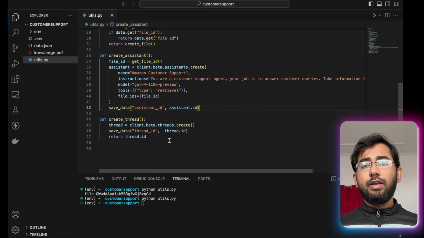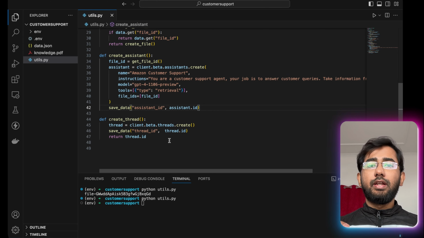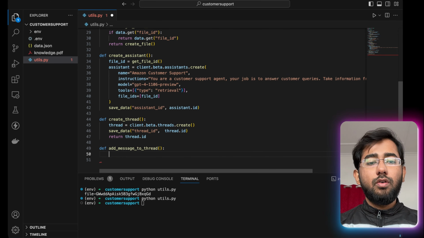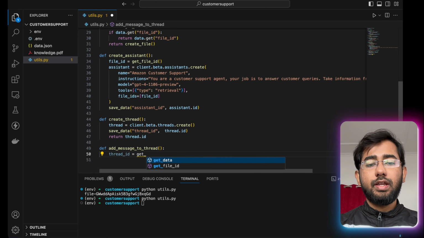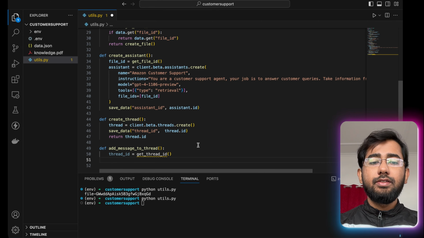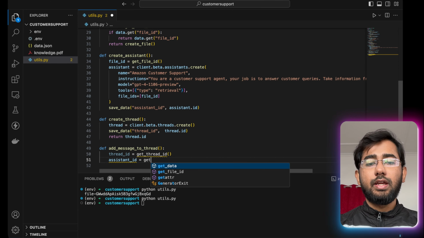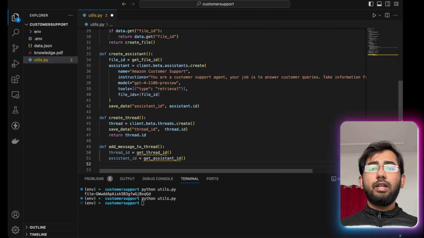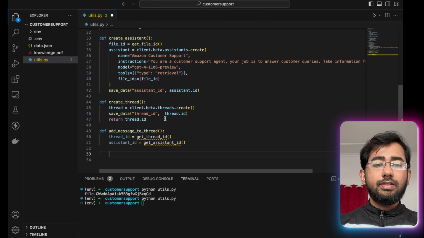Okay, so now that our thread is created, we need to write another function that basically writes our messages to a particular thread. So we will call this function def add message to thread. For this we will be needing the thread ID, and for getting the thread ID, again we will be writing a helper function, get thread ID, and we also need the assistant ID. So assistant ID equals get assistant ID. In a particular thread, an assistant will also be added because that assistant will be responding to our queries. So now let's write these two functions.